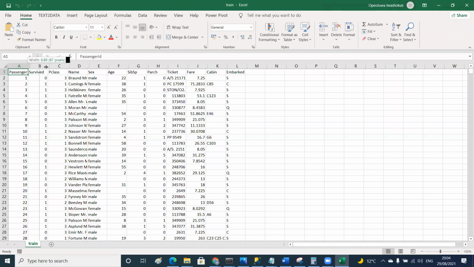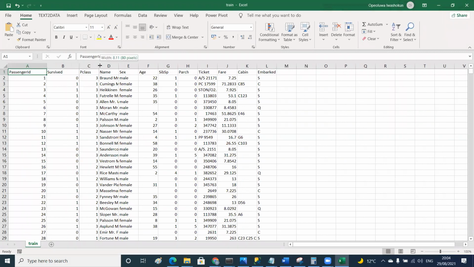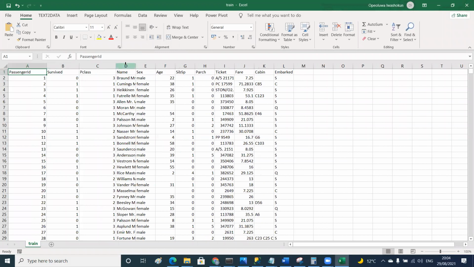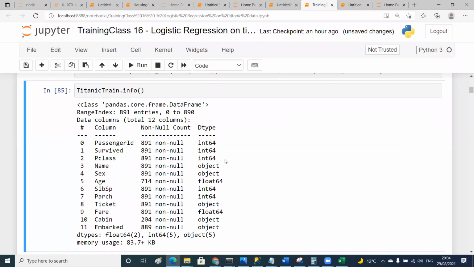Right, so you can see your file contains passenger ID, survived, P class, and it contains 891 rows, yeah, without the header row. Right, so for you to just check the column names, they are all complete.